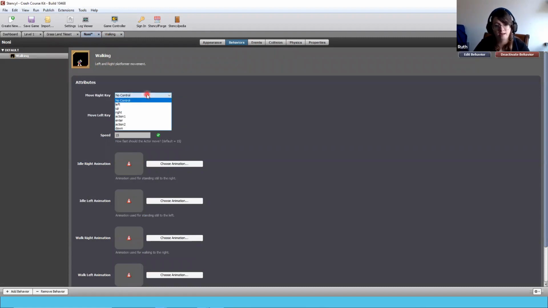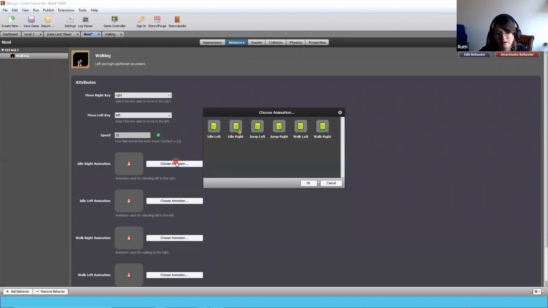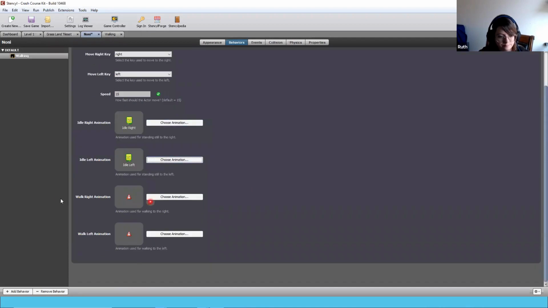For my move right key, I'm going to use my right arrow key. Move left, I'm going to click on left. And for speed, I'm going to keep it 15 now. As I test my game, I might change the number. Again, it's up to you as game designers how you want the speed, like how fast you want your character to move. So for idle right animation, whenever we talk about idle cycle, when it's not doing anything, your character's kind of like standing around hanging out. So idle right, facing right there. Idle left animation, idle left for the Noni.